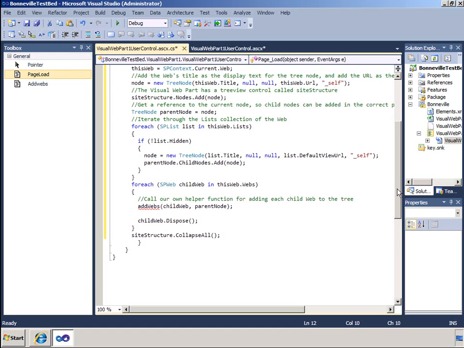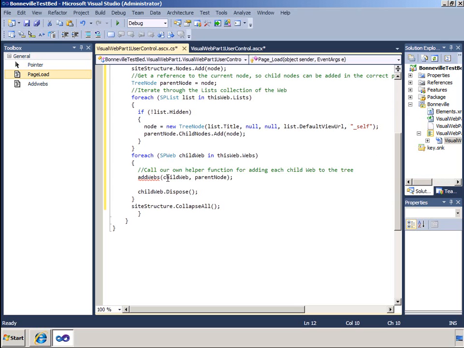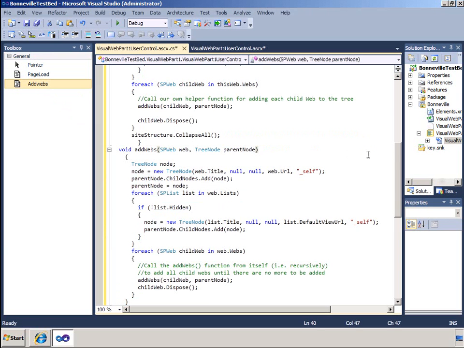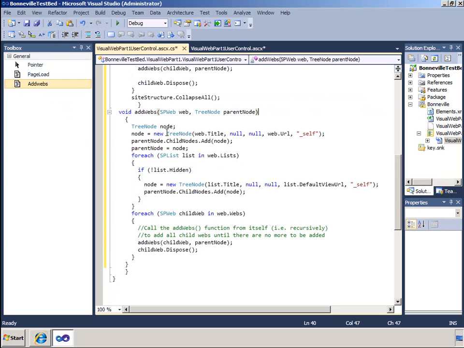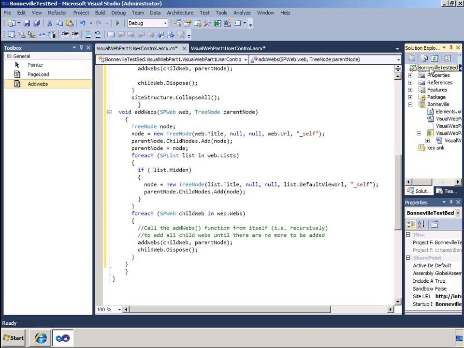I can also then do the same thing for the subwebs. So I have my function called addWebs, and I'm just going to add my pre-written code to save me typing it out, but it's very simple code. Again, we have for each subweb in the web, we will get its title and URL, and we will build a tree node of that. The same thing for the lists in the subweb. So we're adding the list title and the list default view URL. Now for each subweb, well, they may also each have their own subwebs. So we will recursively call addWebs.